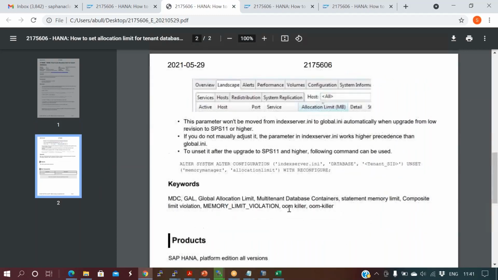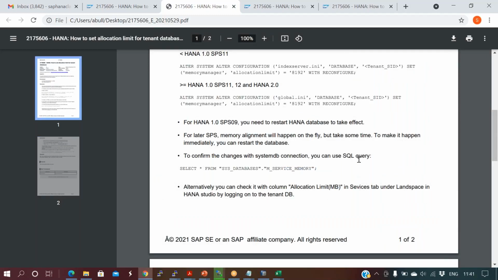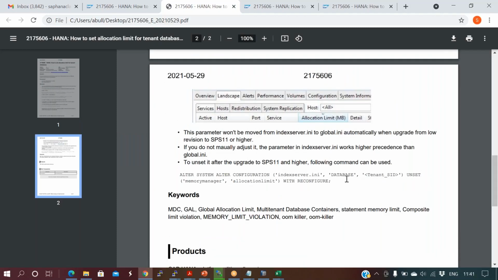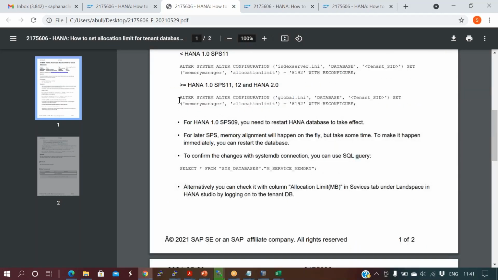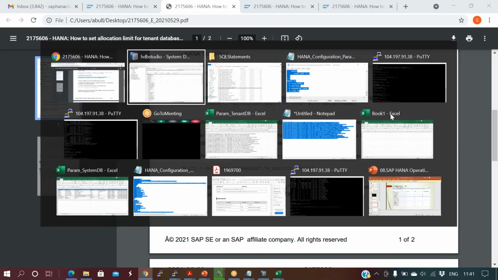So always go for the SAP note. This SAP note keeps changing based on your version. So we'll see that. To unset, okay, fine. So in our case, we will use this one. I'll show you that.